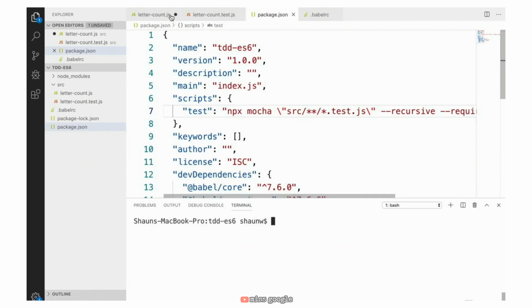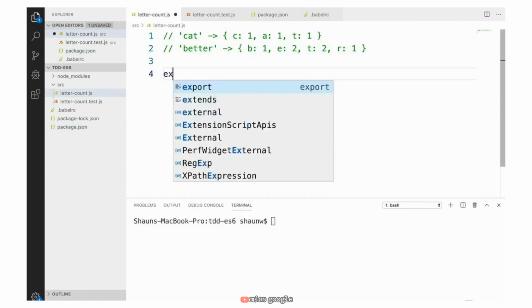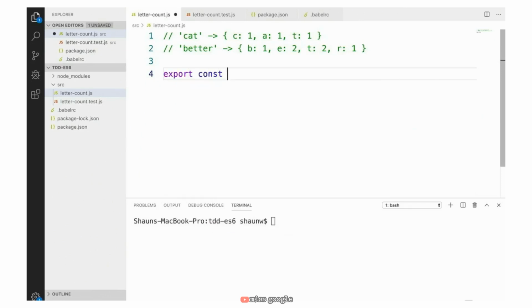So let's start off by opening up our letter count file, and we're going to define a function called getLetterCount, which is the name we gave it in our test. So we'll say export const getLetterCount, and it's going to take one argument. We'll call it string. And just for the sake of illustration, let's start off by having it return null.